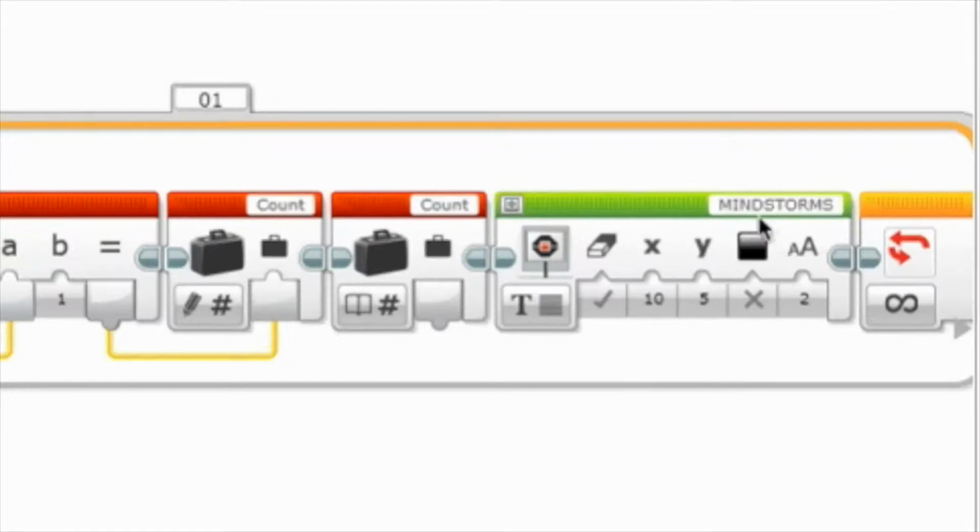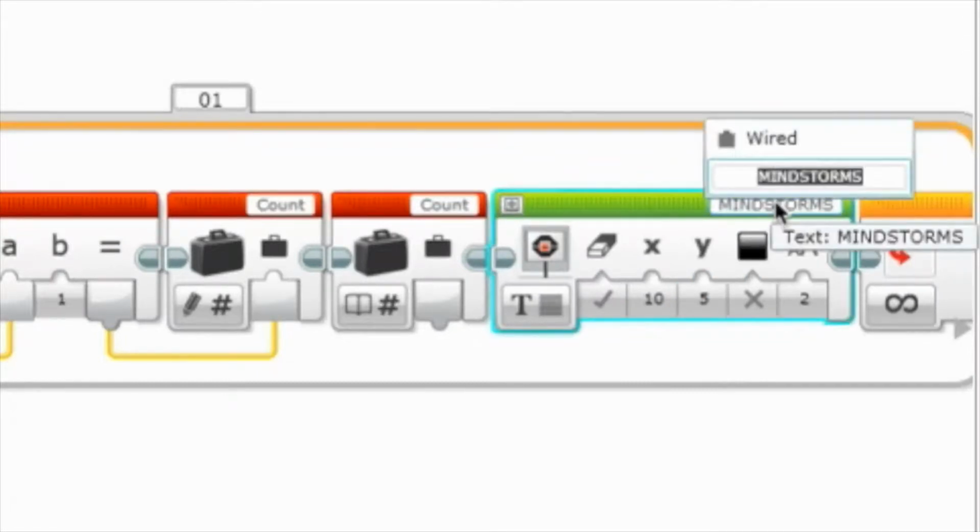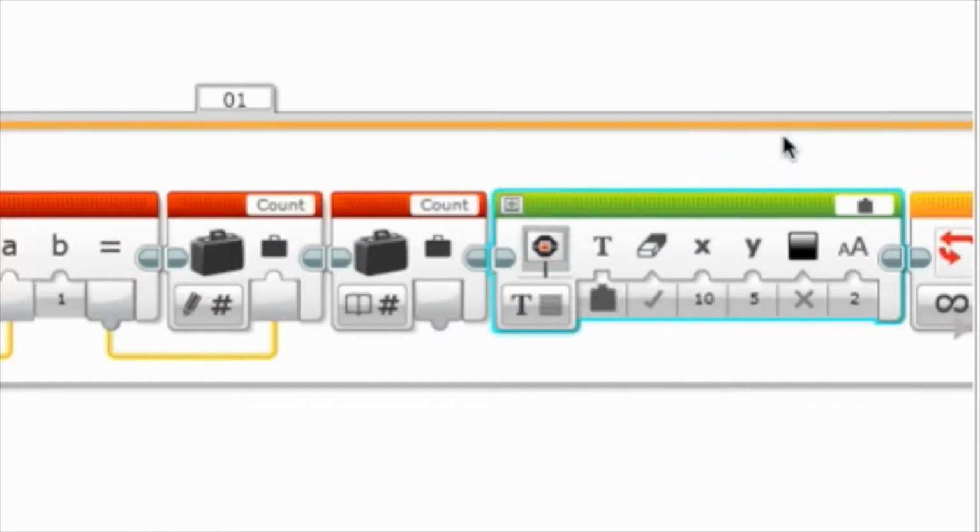So now if you go to the top right hand corner of the display block and click on it, you will see the option Wired. Select this and now we can add a telephone line.